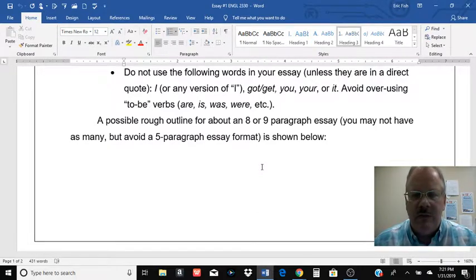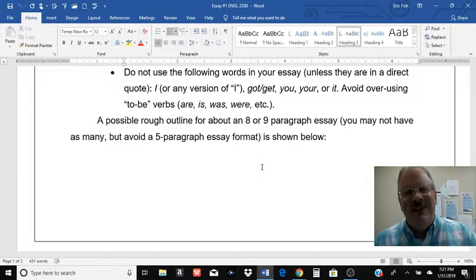And you want to avoid using the word "it." Sorry, it's been a long day. Want to avoid using the word "it." Generally, it pushes you to passive voice or imprecise pronoun use. It's just a quick and dirty way to improve your writing quite a bit.